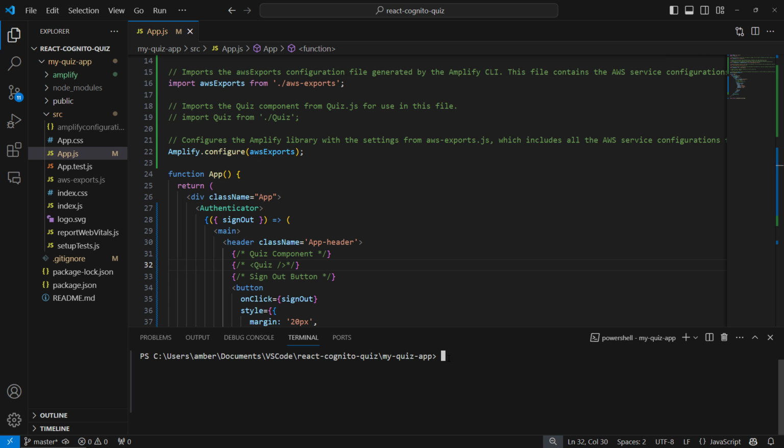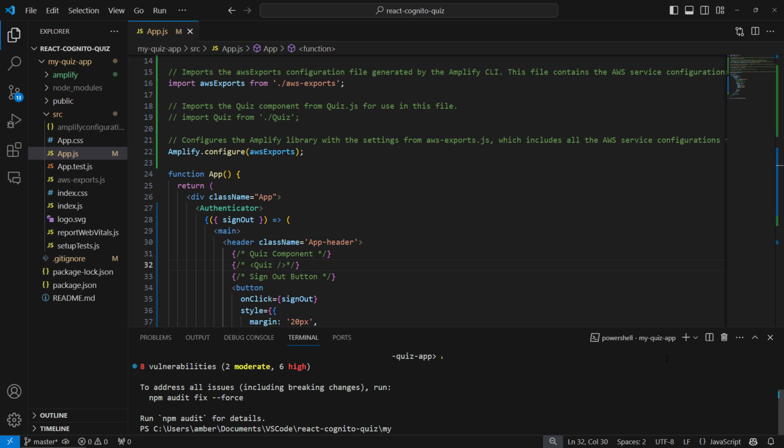We need to install the Amplify libraries that give us the login user interface. That's going to be this line right here, npm install aws-amplify and @aws-amplify/ui-react. Okay, good. And now we can actually run the application, go create an account, and log in. I'll just do an npm start.